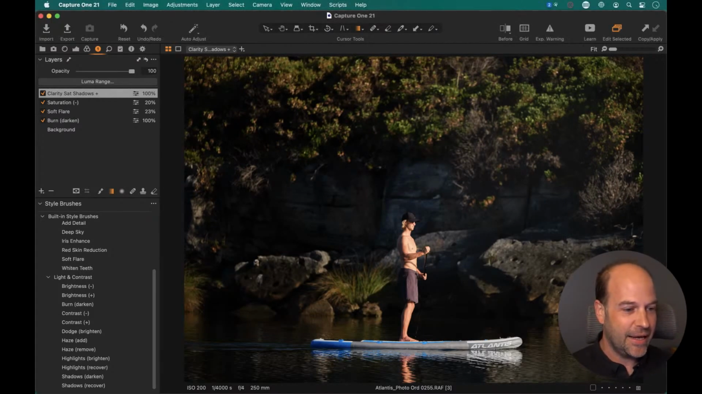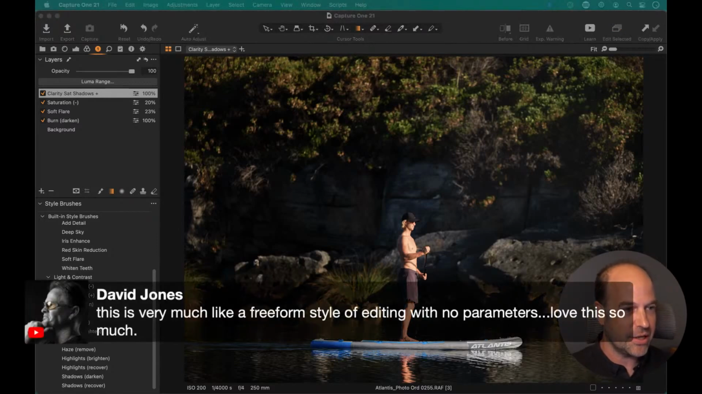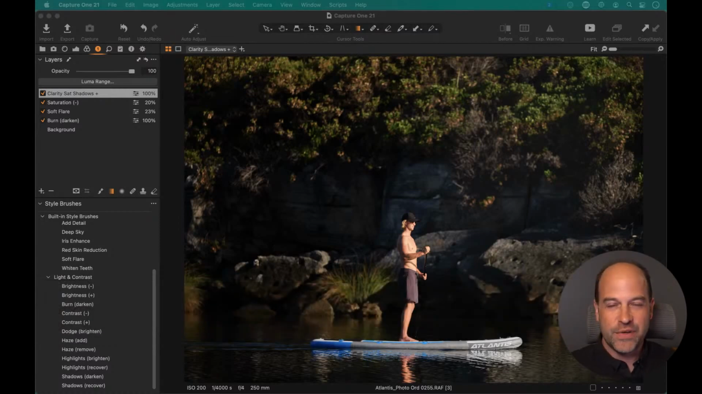All right. David says, this is very much like a freeform style of editing with no parameters. Love this so much. Yeah, it's just a really nice, fun way to edit. That's for sure. I agree. Obviously, if you want full control, then you can immerse yourself in a full layers workflow with creating layers, dialing in adjustments, adding mask, removing the mask, and so on. But this way, of course, is really speedy to do and works generally most of the time very, very nicely.